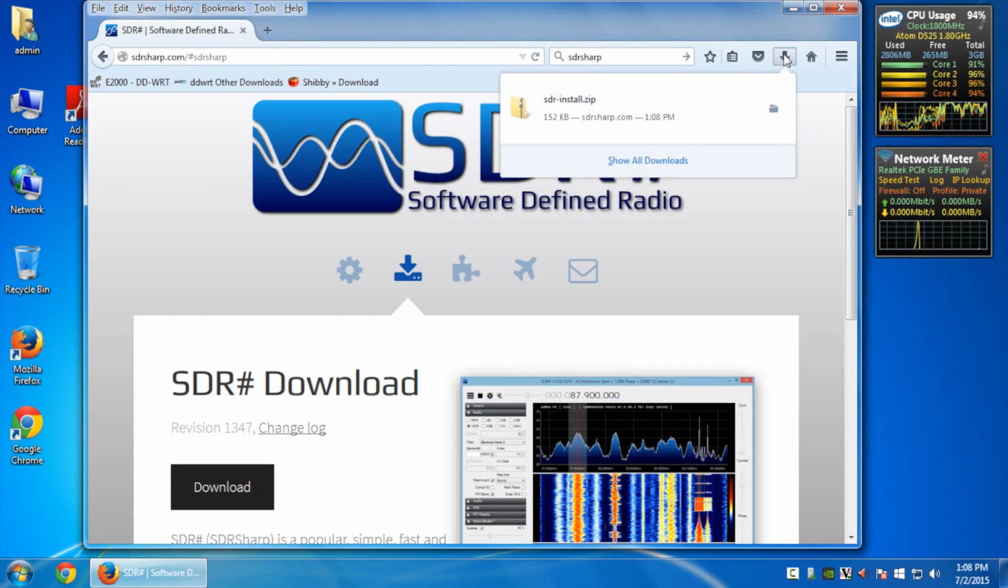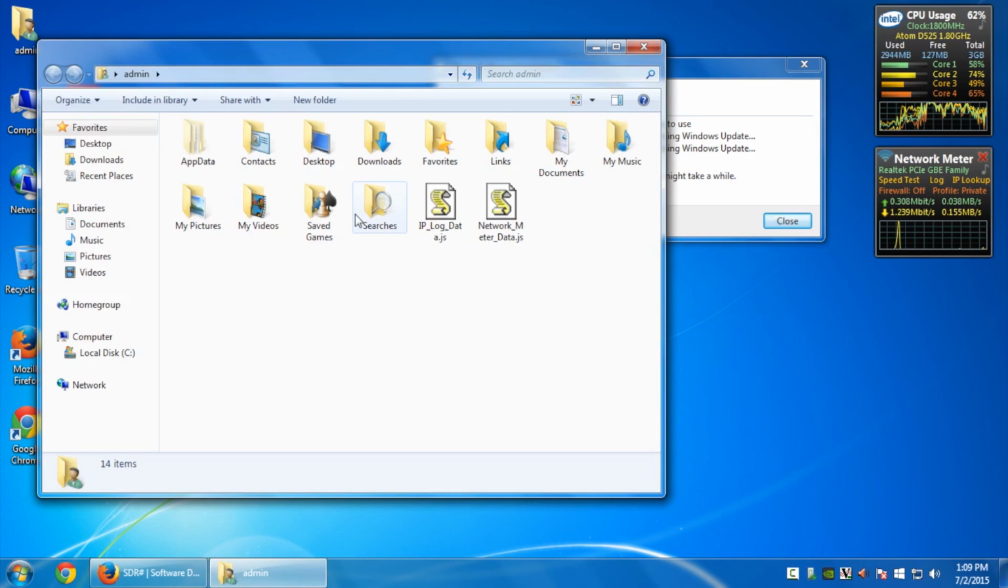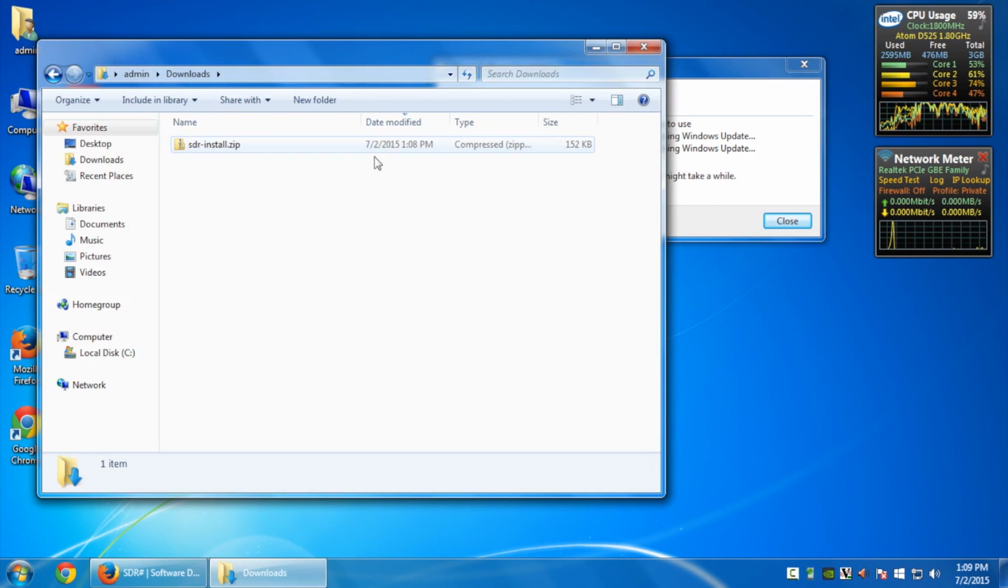Now you'll notice that the file size for this SDR application here is very tiny. Well, that's because it's not actually the application, it's just the link for the installer. So we're going to do that coming up next. So we minimize this, go to the downloads folder, and I'm going to drag this to the desktop.